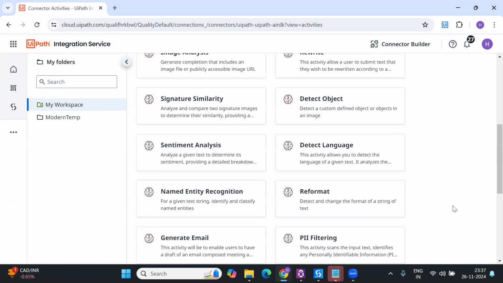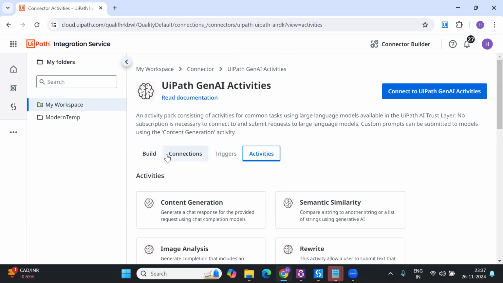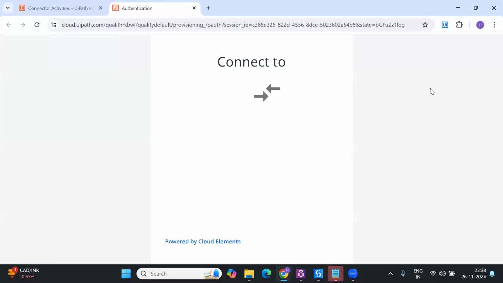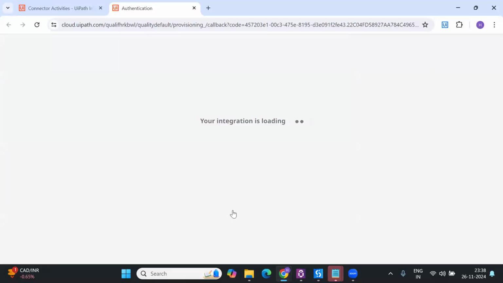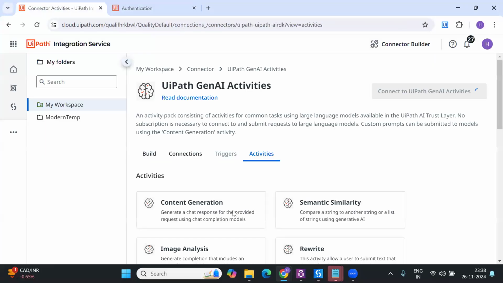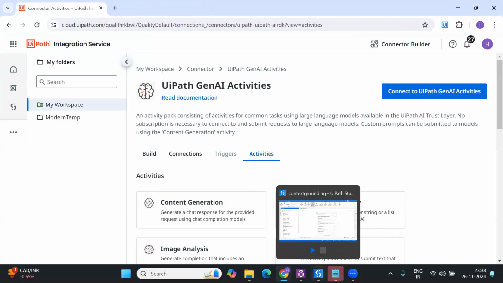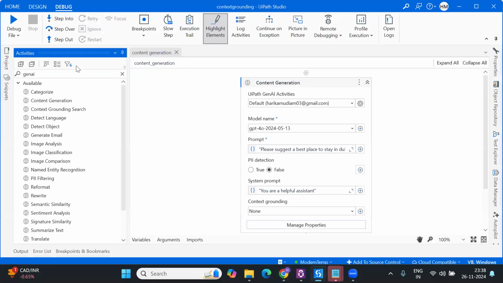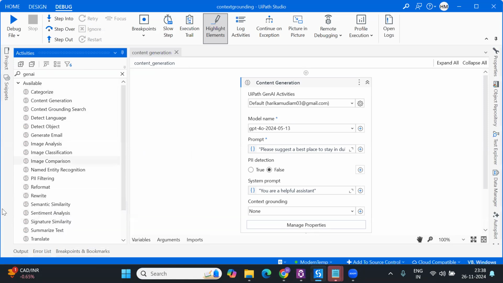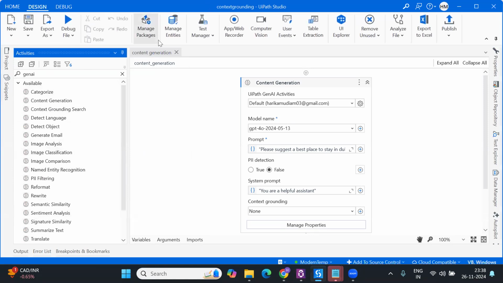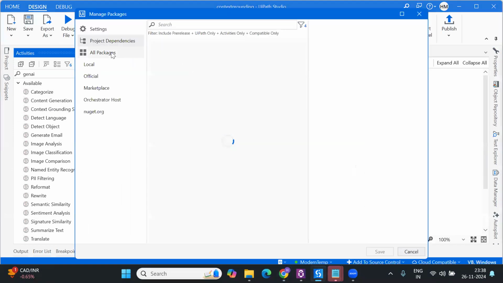Then what you can do is connect to the Gen AI activities. Just click on that. It will authenticate and establish a connection. Okay, this is the first step that you have to do. If anyone is directly coming and trying to see it and you are not getting Gen AI activities, it will not happen. The reason being, these activities you can see only if you first establish the connection, even if you install the package. Let me just show you.